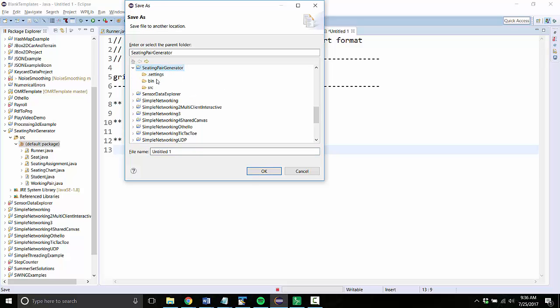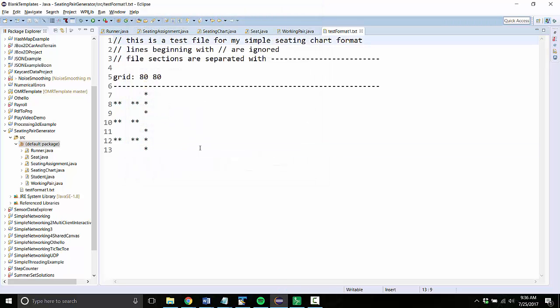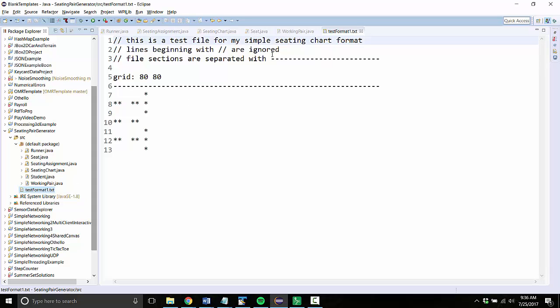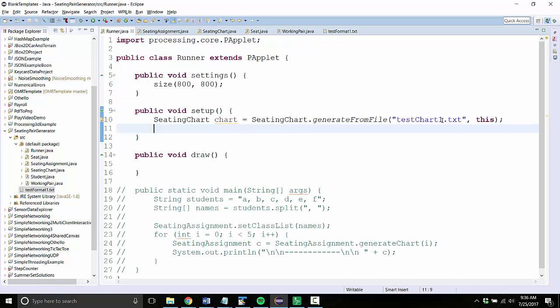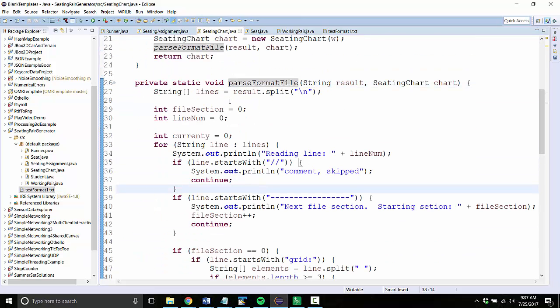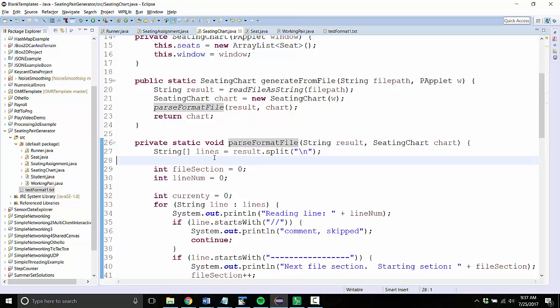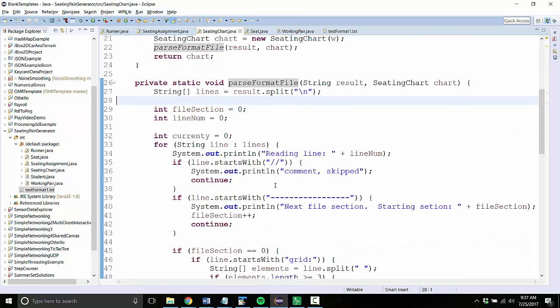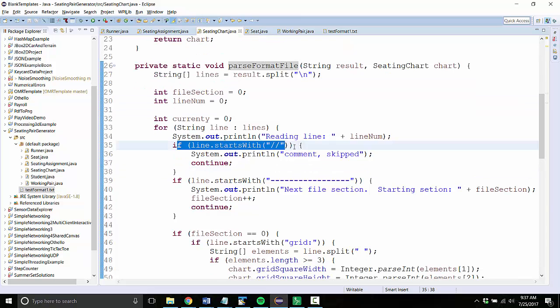Oh, seeding pair generator is what I called it. And I'm going to call this test format 1.text. And there it is. So back in runner, let's go ahead and change our parser real quick so that I also ignore lines that, okay, right, if it starts with // I skip it. If it starts with that, I go to the next section.